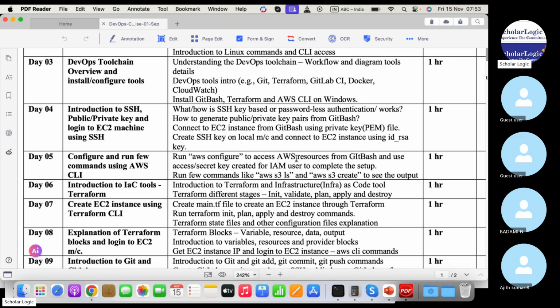You also learned VA editor commands, right? Can you name a few commands in the VA editor? DD for deleting a line, YY for copying a line, P for pasting a particular line which is copied or deleted, colon WQ for save and exit.